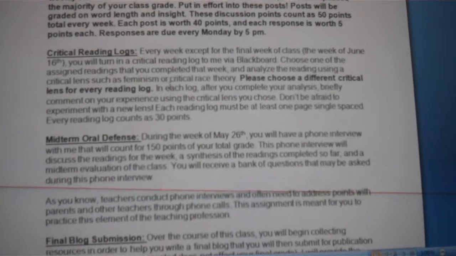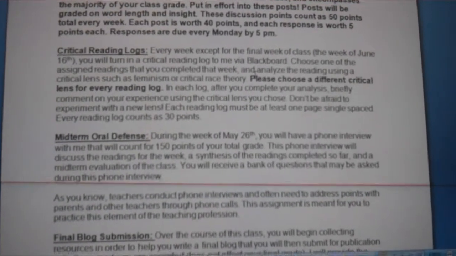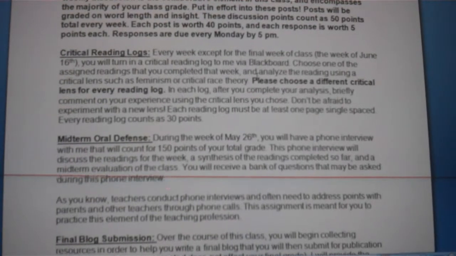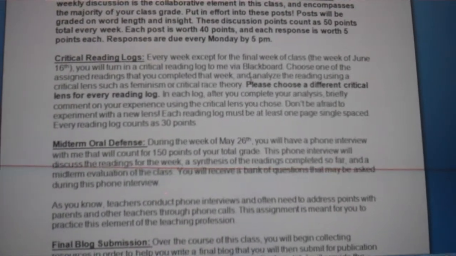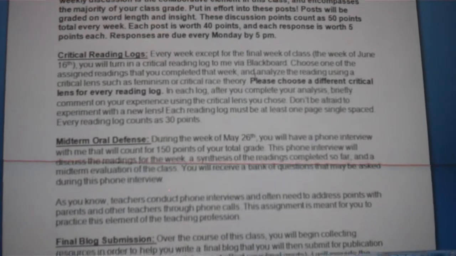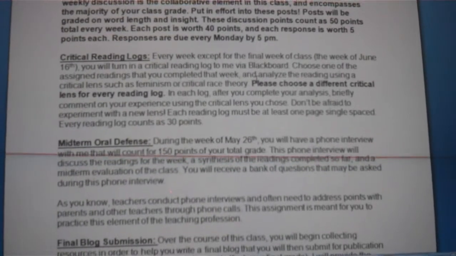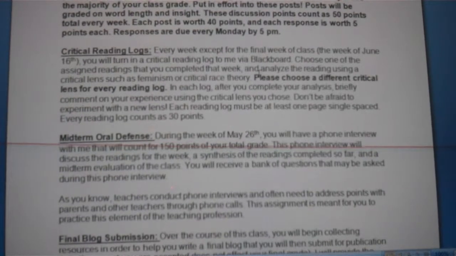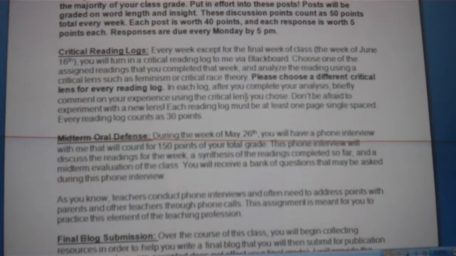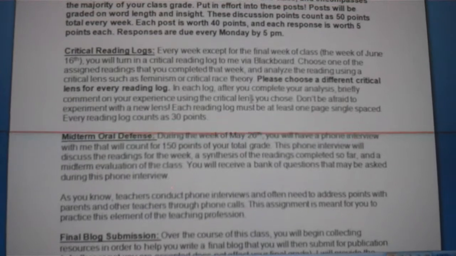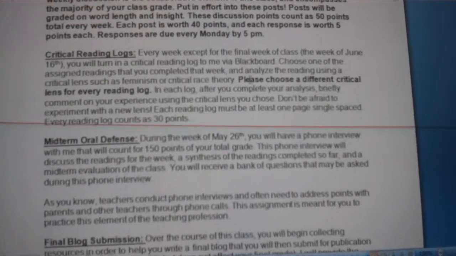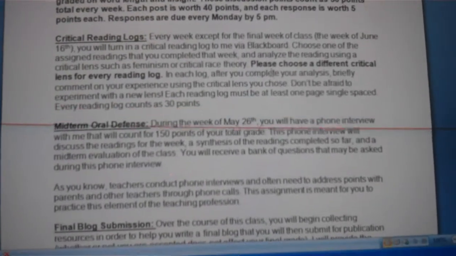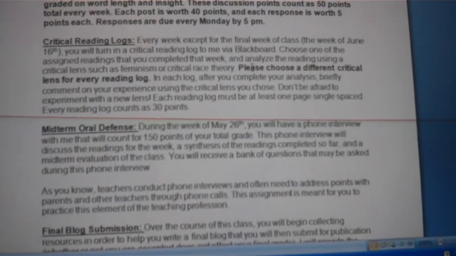And what you'll do is you'll take one of the assigned readings that you completed that week and analyze that reading using a critical lens. And one of the readings for the first week is kind of a brief overview of what those critical lenses are. So things like feminism and critical race theory.